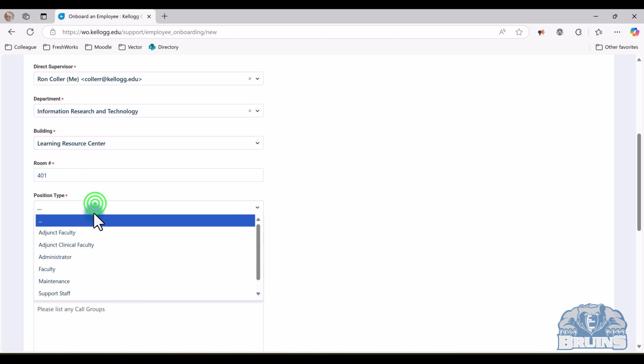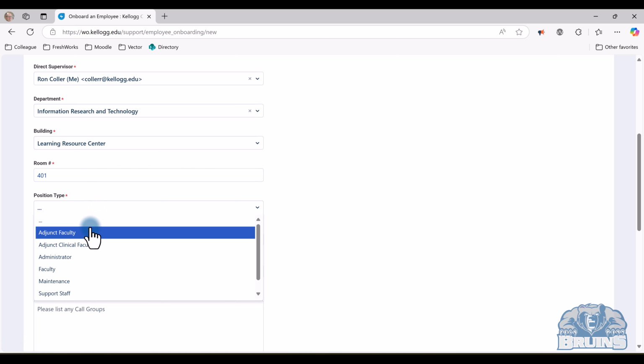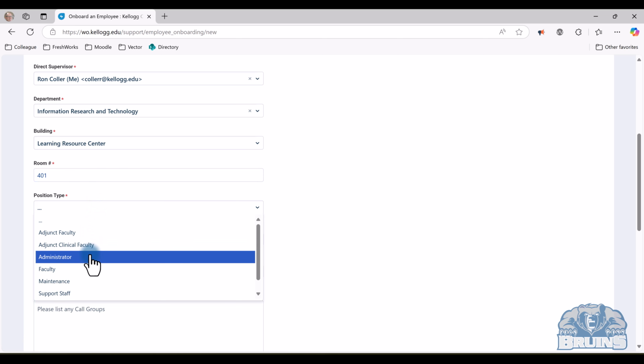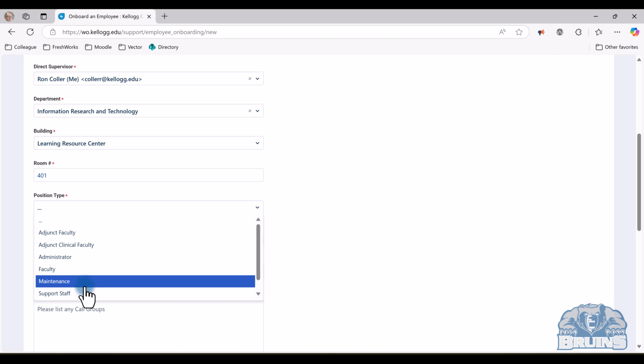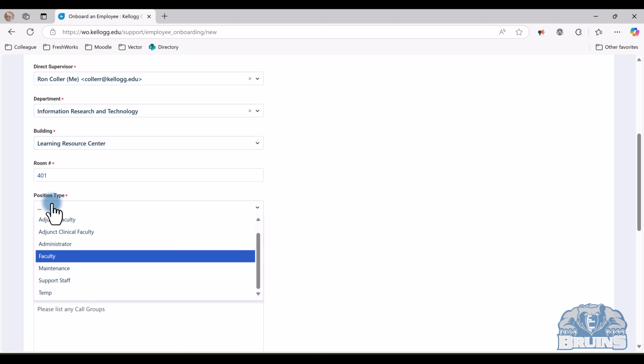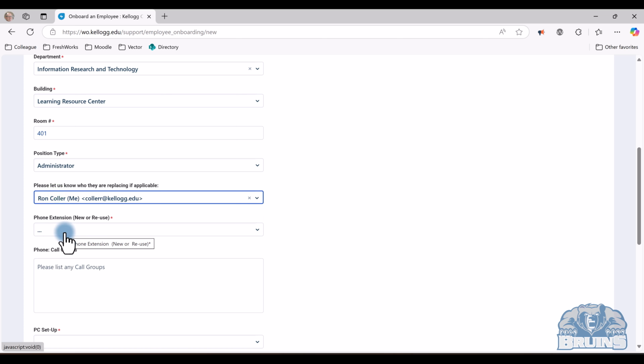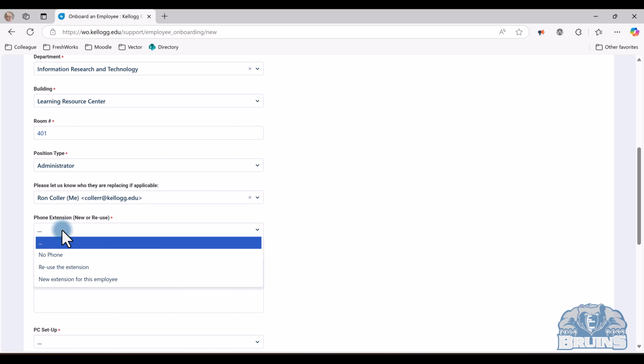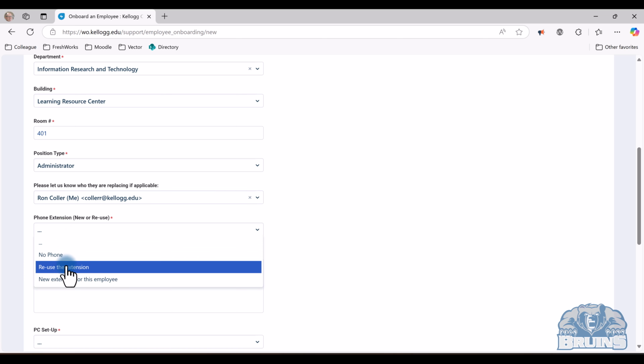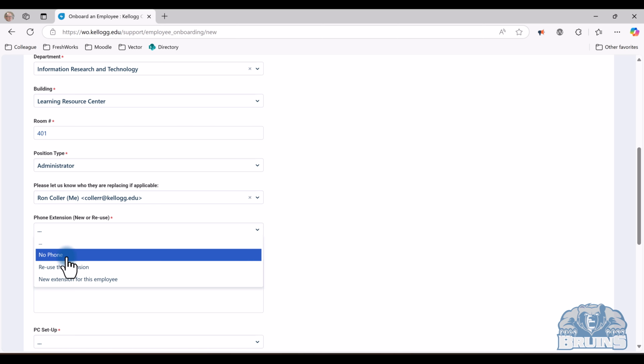The position type, whether they're an adjunct faculty, adjunct clinical faculty, administrator, faculty, maintenance, support staff, or temp. Let us know if they are replacing an individual. You can enter in their name here. Let us know the phone extension. Is it going to be a new one? Are we going to reuse the extension? Or do they not need a phone?